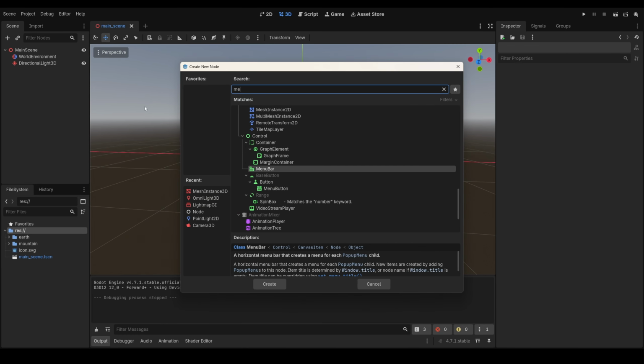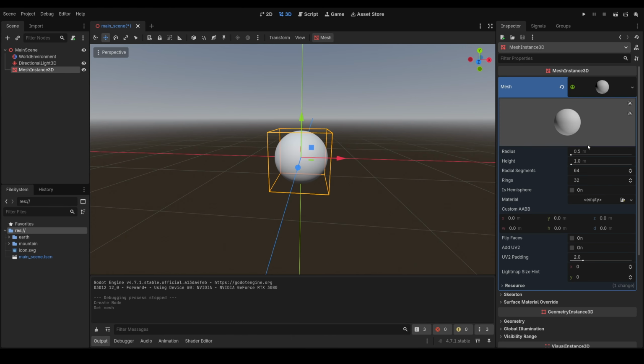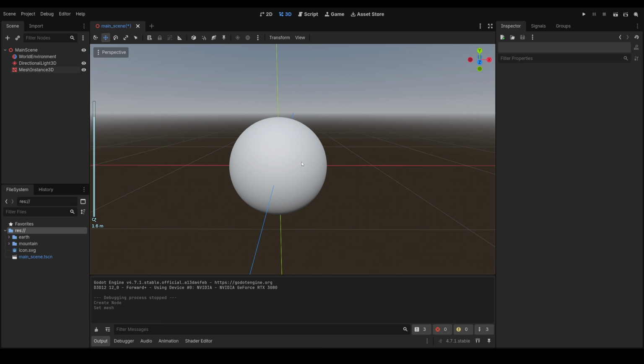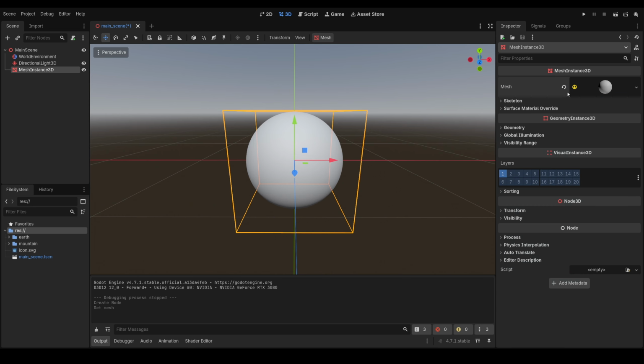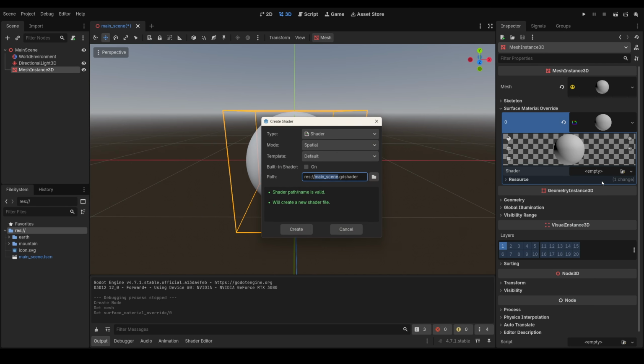Let's add a mesh and let's make it a sphere mesh. So it's going to be a little ball that's half a meter radius. That's fine. Now we want to do something with this ball. Well, first let's start by assigning a material to it. Let's add a shader material and a new shader. And we can just call it ball shader.